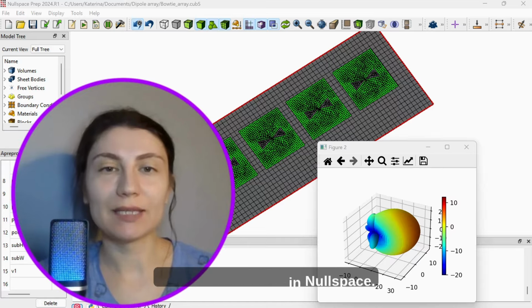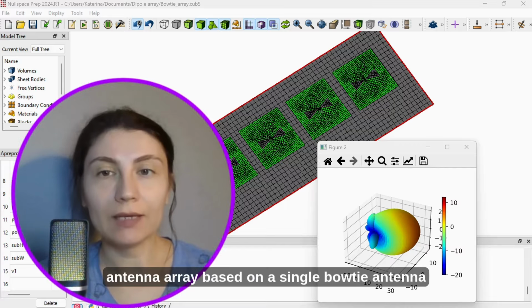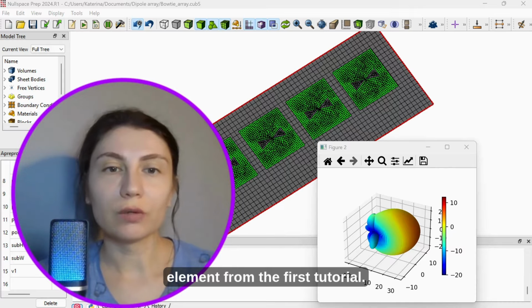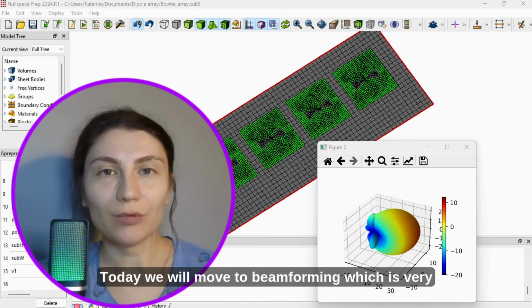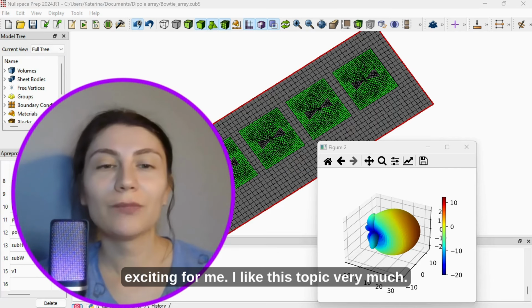This is the third tutorial in my 6 episode series on antenna simulation in Nullspace. In the previous episode, we created an antenna array based on a single bow tie antenna element from the first tutorial. And today we will move to beamforming, which is very exciting for me. I like this topic very much.